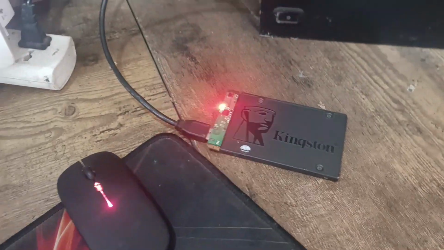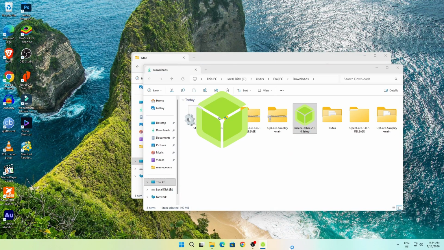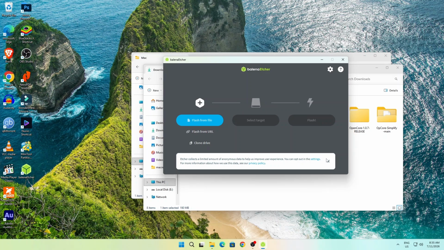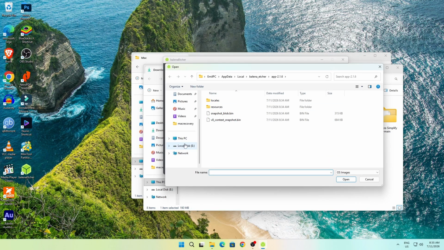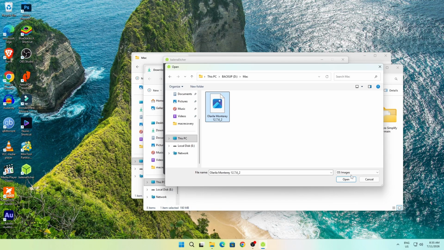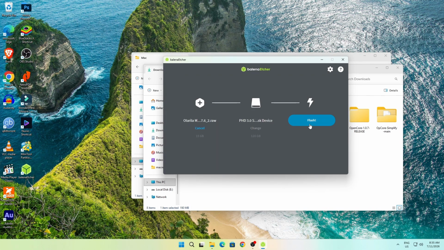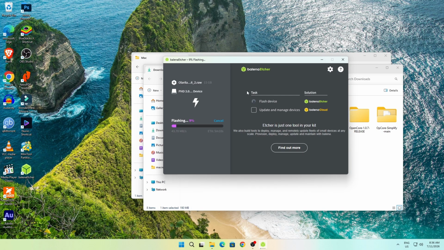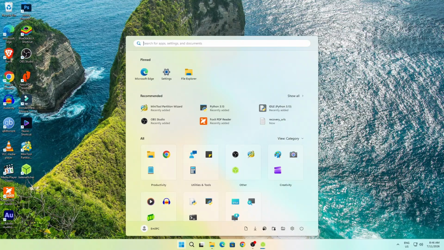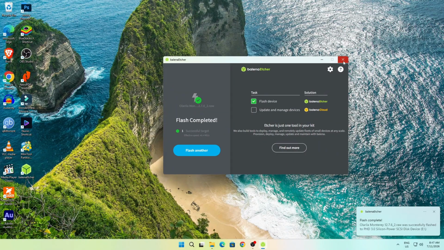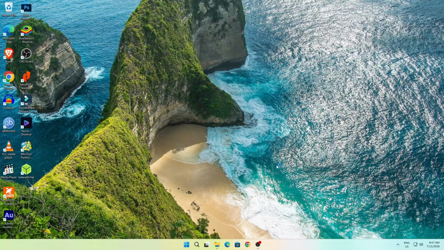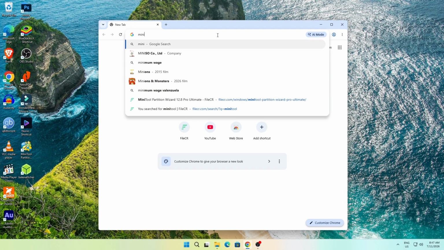Now we're going to plug in my USB pen drive. Okay, once you're done, open the Balena Etcher. Okay, now let's close this one and open the browser.